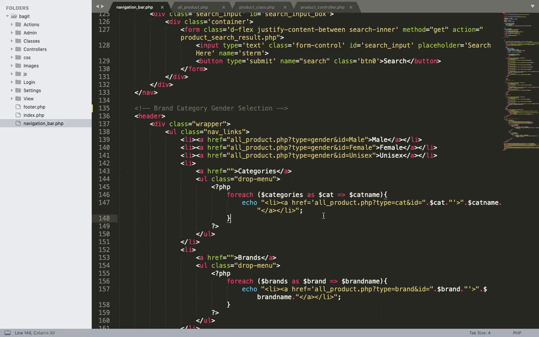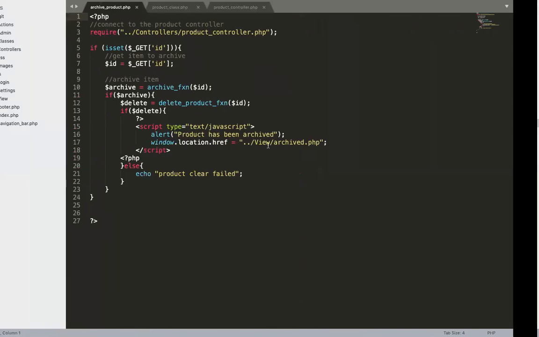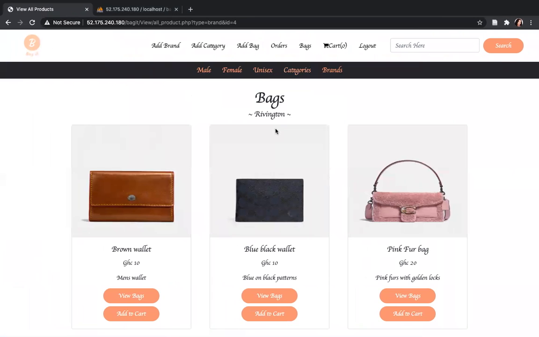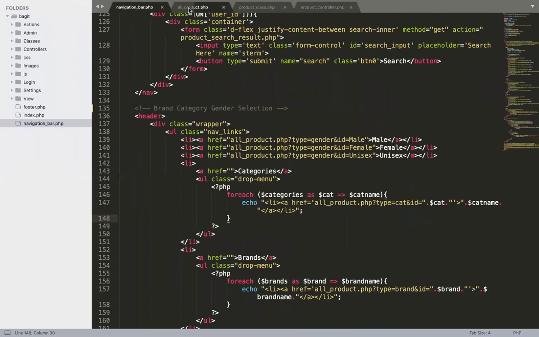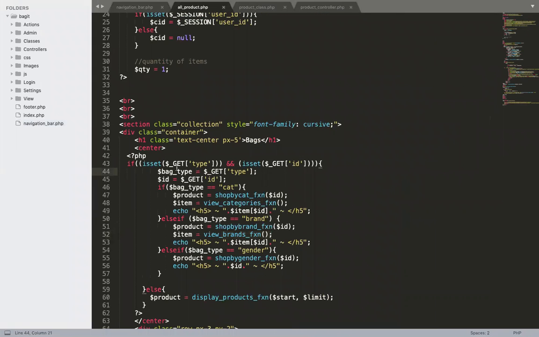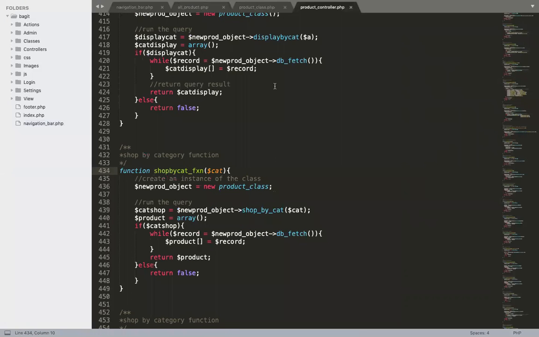But for me, the most interesting part is this link. As you can see, when the user clicks on Rivington, the user sees this. So what I had to do is that on the all products page, the user is supposed to get the type and the ID. So if the type is category or brand or gender, it would shop by either the category, the brand, or the gender, which is all a class in the controller.